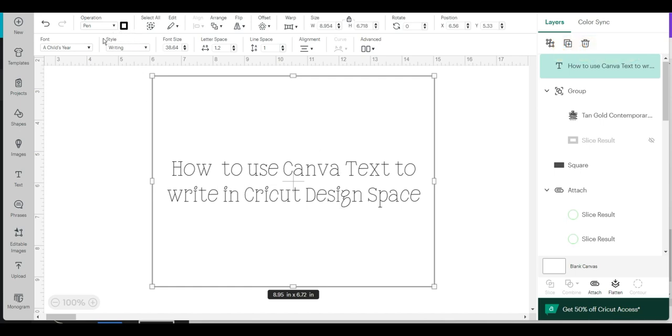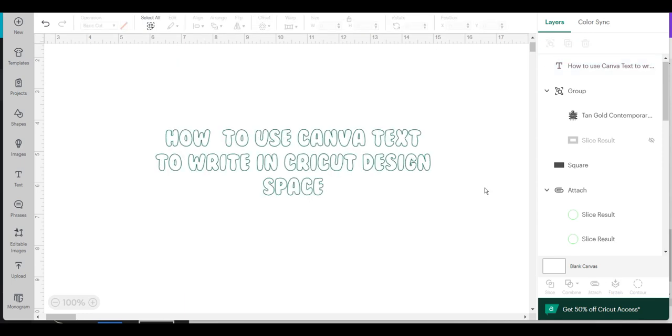But what if you don't have access or you want to be able to still have this option and not have to pay for a writing text? So I will show you how you can use text from Canva and bring it and upload it into Cricut Design Space so you can write without this hollow effect. Let's head over to Canva and get started.